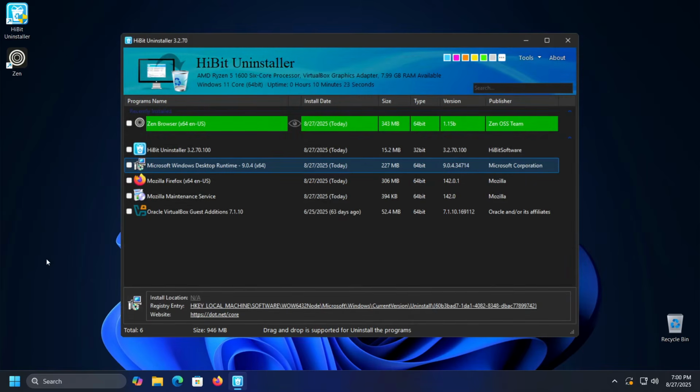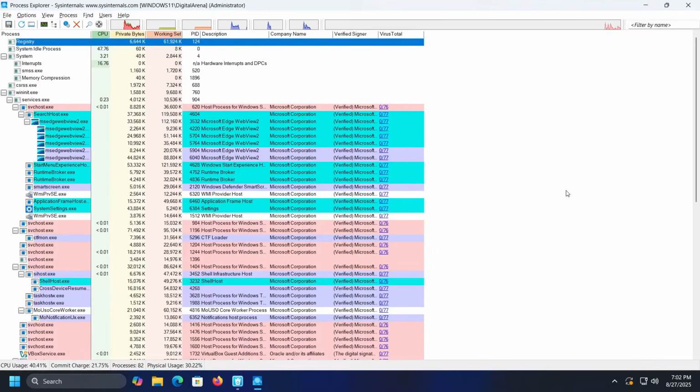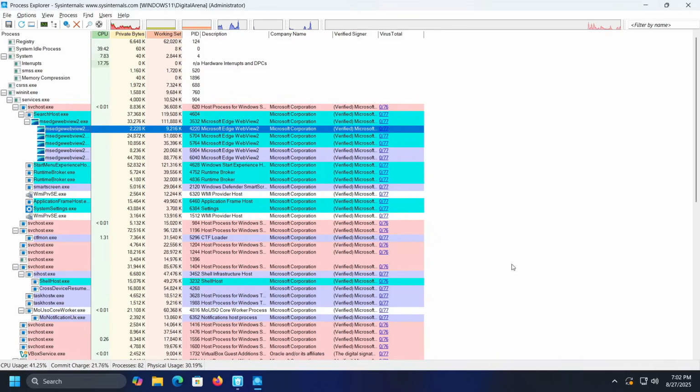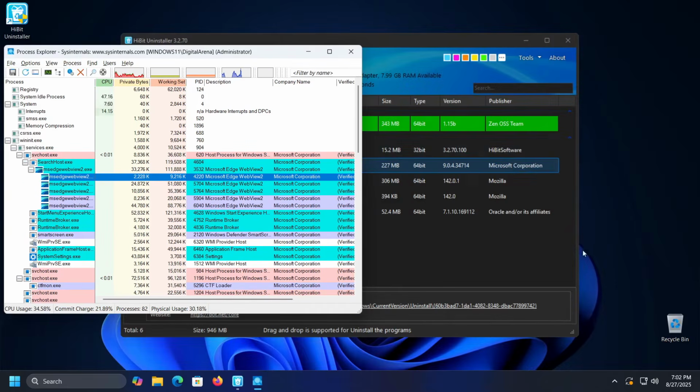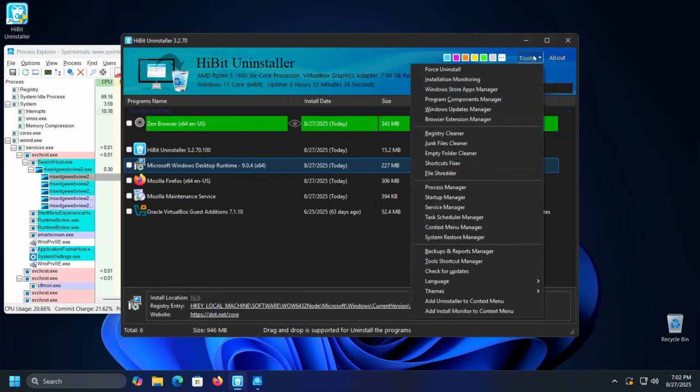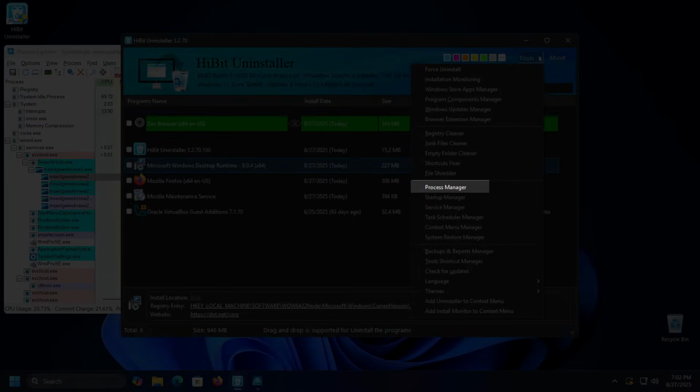The program also provides the ability to delete or remove processes that are running in the background. Even after uninstalling the Edge web browser as a program, there are still processes associated with it that remain active. When we open Process Explorer, as you can see, Microsoft Edge WebView2 is still running in the background. If, for example, you have uninstalled the Edge web browser and want to remove this or any other processes, click on the Tools drop-down menu and select the Process Manager option.